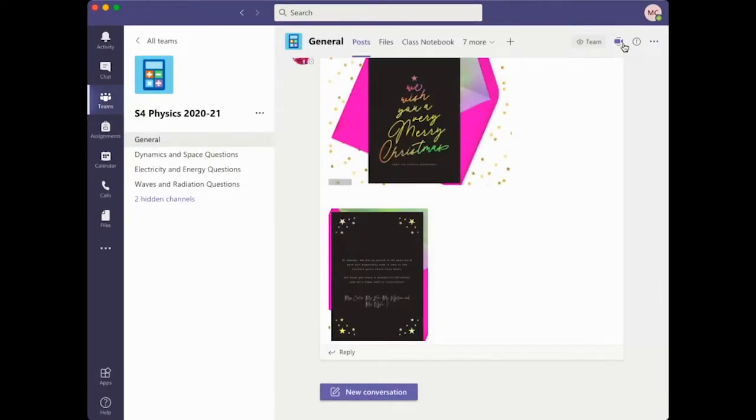I could go to the top right-hand side where there is a camera icon. If I click on that icon, it gives me 2 options. It asks me if I want to do the meeting just now, or if I want to schedule a meeting. And really we're interested in scheduling a meeting so that we can give them plenty of notice for the lesson.